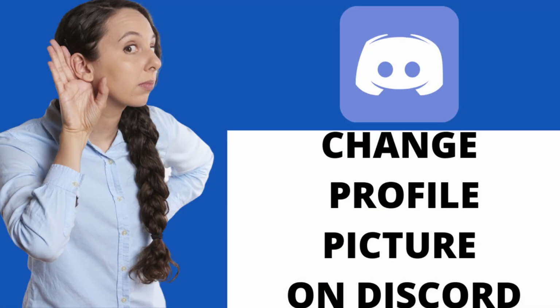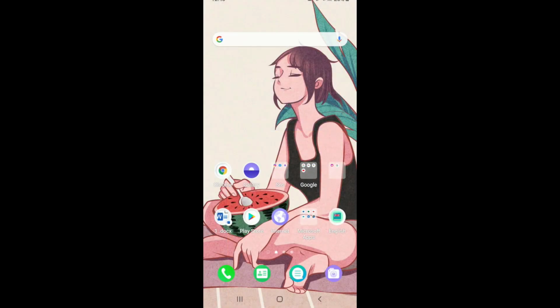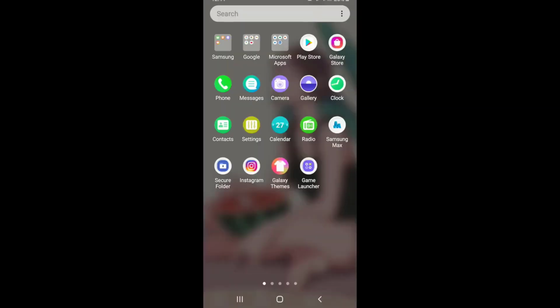In today's tutorial video, I'm going to help you learn how to change your profile picture on Discord. In order to do so, make sure you have a Discord application installed on your device. Once you got the app, tap it open.